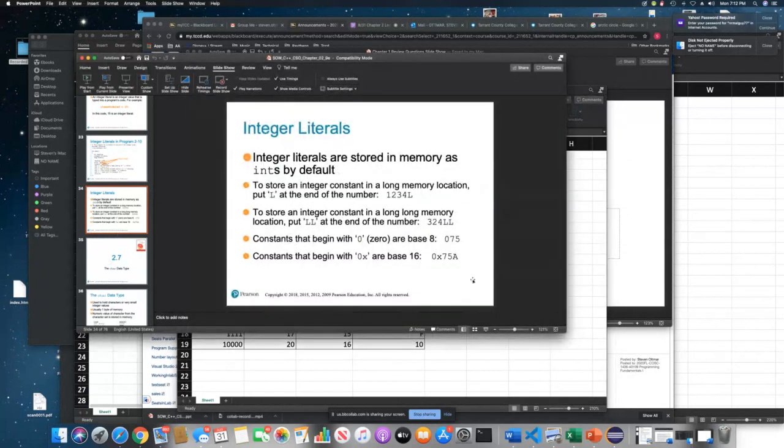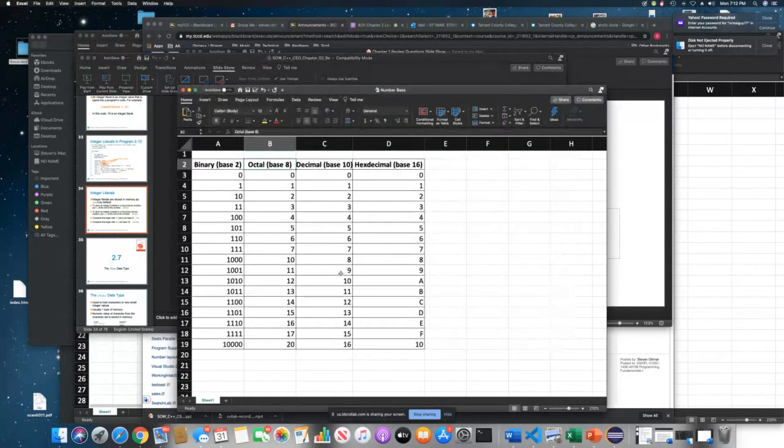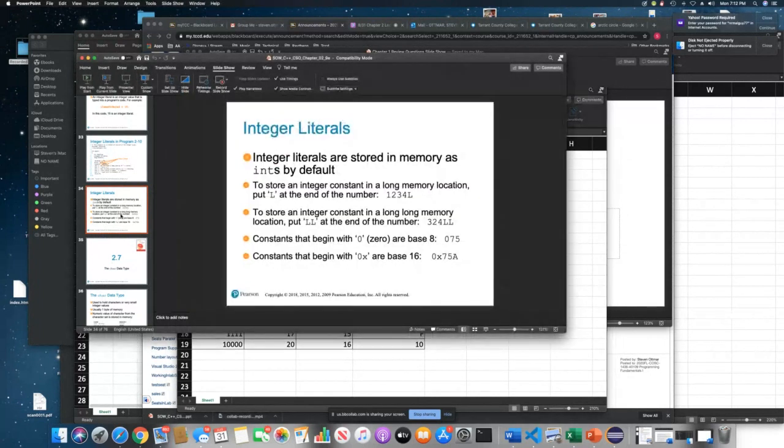Wait, I have a question. About storing integers. You said integer literals are stored as a normal integer by default, right? So if you want to put it in a long memory location, you put an L at the end of whatever value you're setting it to. Yes, you would say 123 and then put an L at the end.